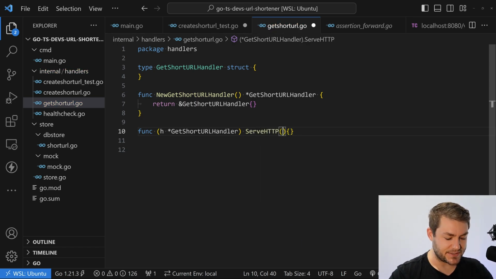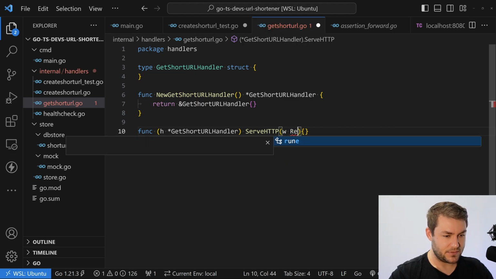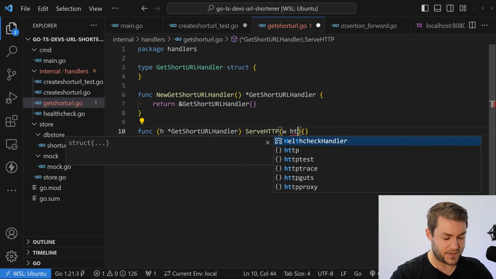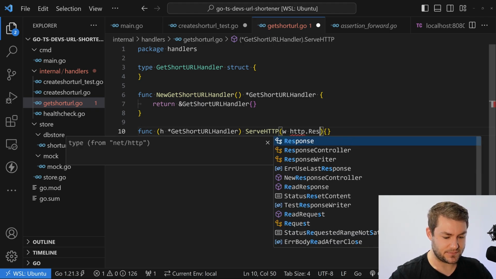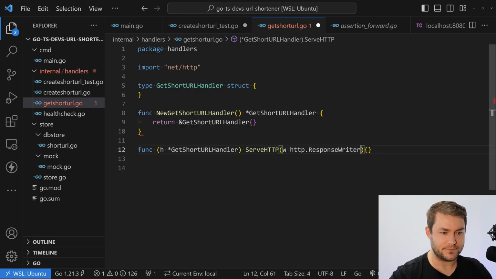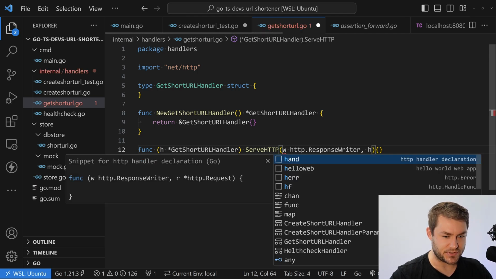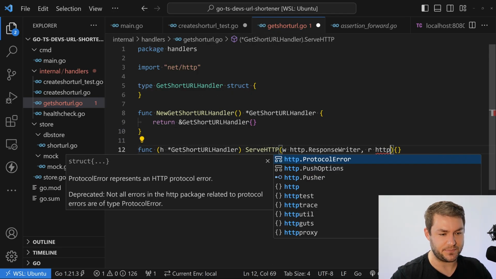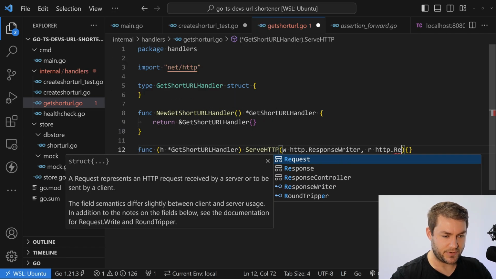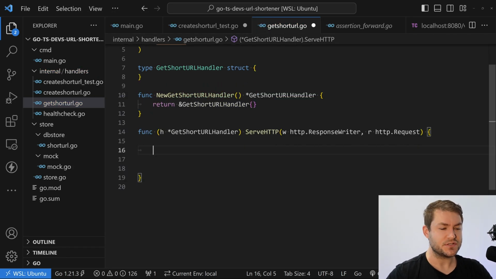Serve HTTP is going to take our http.ResponseWriter, and then it's also going to have our request, which is http.Request. So the first thing that we want to do is get the slug out of the path. Now, there's probably a few different ways that you can do this. I'm going to do it the really simple way where I'm just going to remove the slash from the string and then just get the rest of the string.